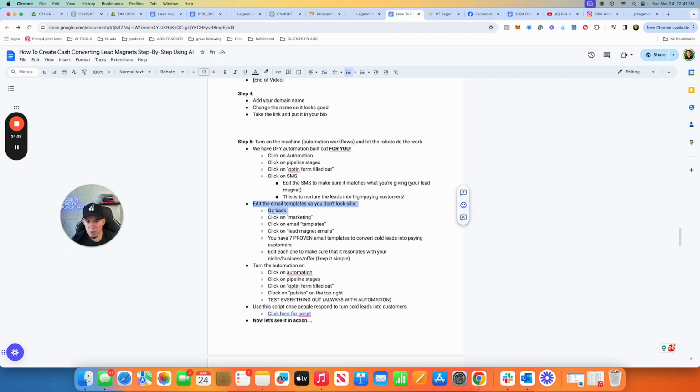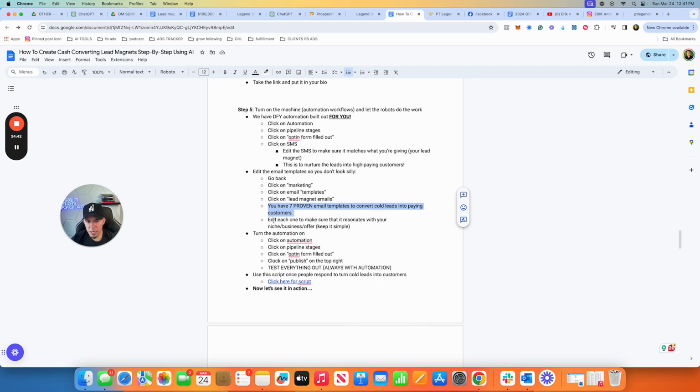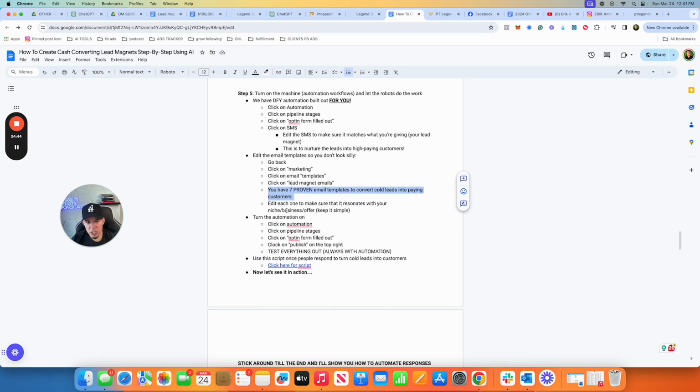So once you edit those, okay, and everything is right on this document on how to do it step by step. Okay, you have 7 proven email templates to convert cold leads, and I use these email templates to make money myself. Okay, edit each one to make sure it resonates with your niche business offer. Keep it simple. Okay, next you're gonna go back and turn the automation on.